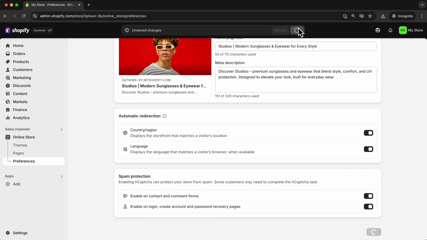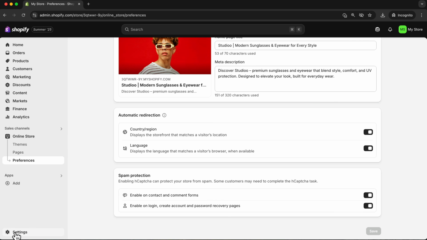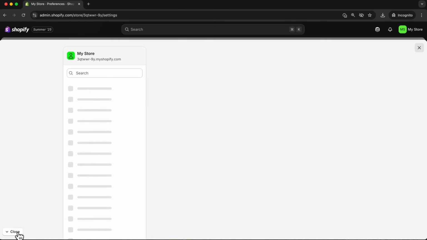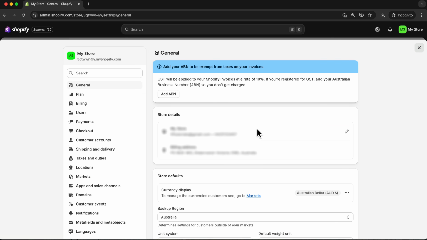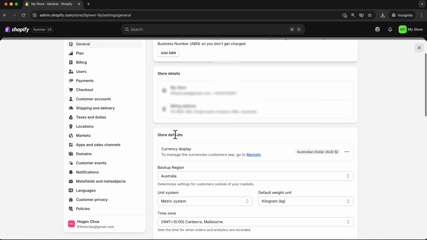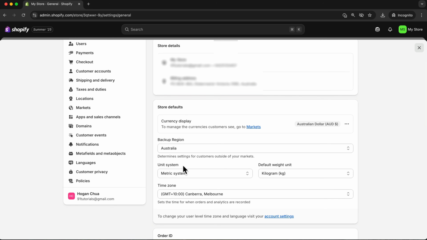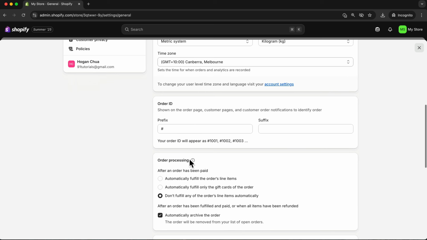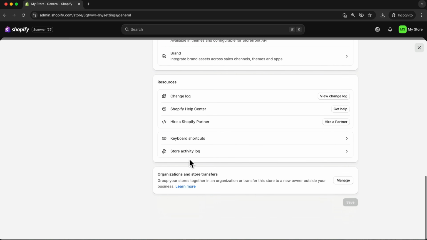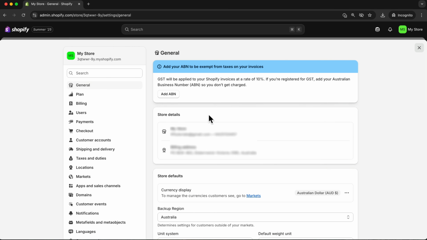Let's save. Next, we're going to edit our settings. Click on settings. In the general tab, you want to make sure your store details are correct. You can also set in your store defaults. So for the unit system, make sure it's the one that you commonly use in your country. Set in your time zone. For the rest of these, we can keep as default and make sure you save.